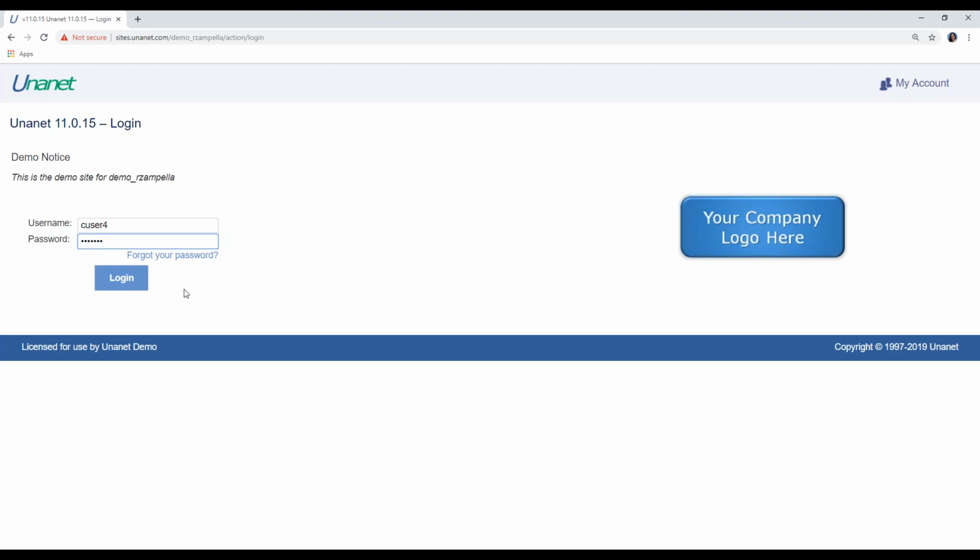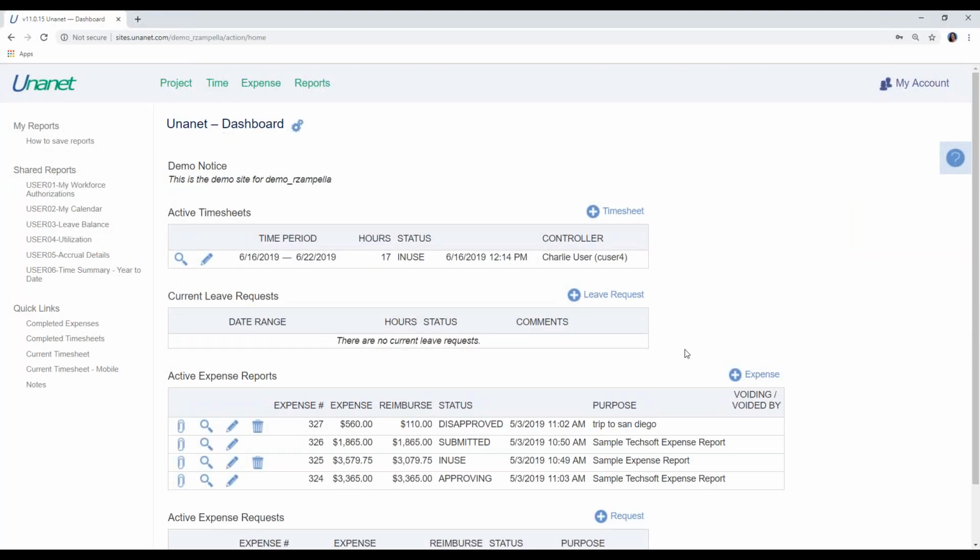First, we're going to log in as a timesheet user, Charlie user. You see, based on my roles, that I have access only to the project, time, expense, and reports dashboards at the top. On my home dashboard, I can see active documents for timesheets and expenses.